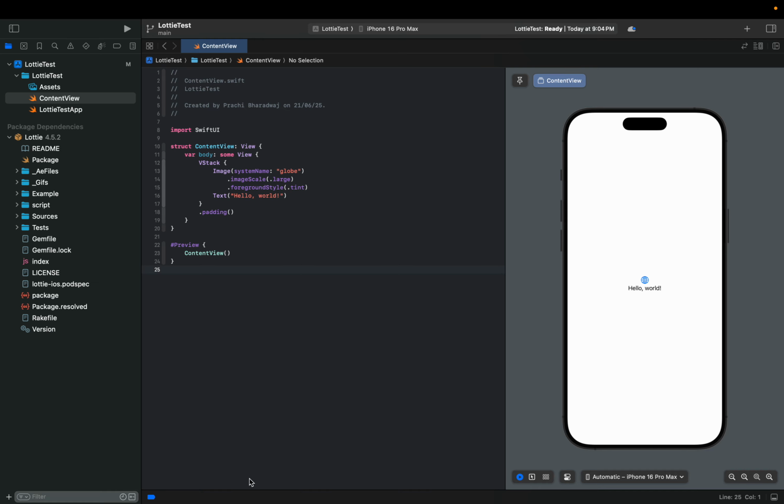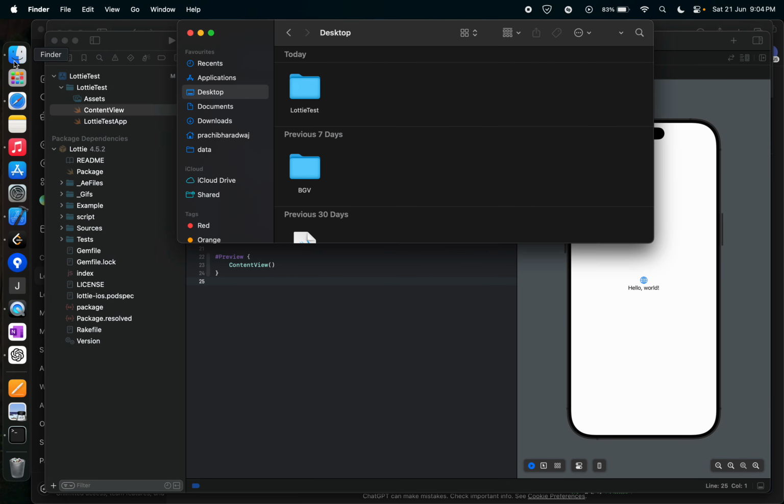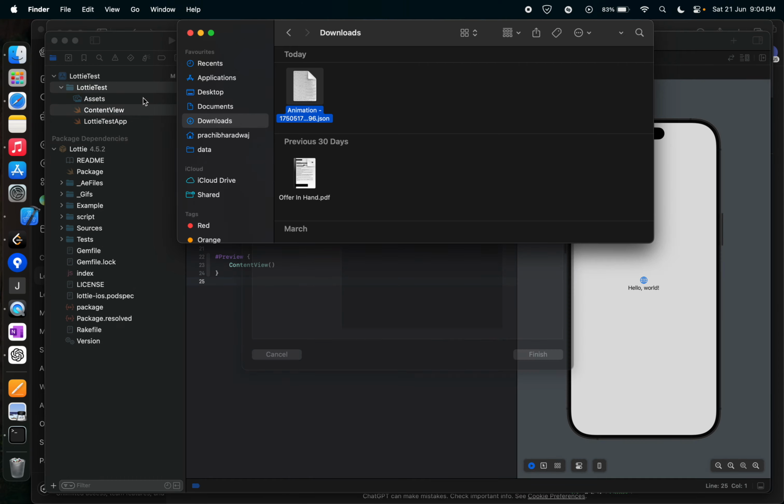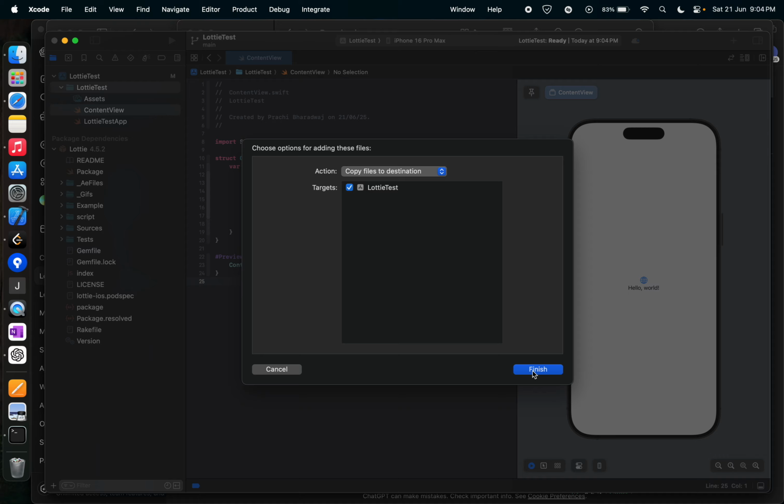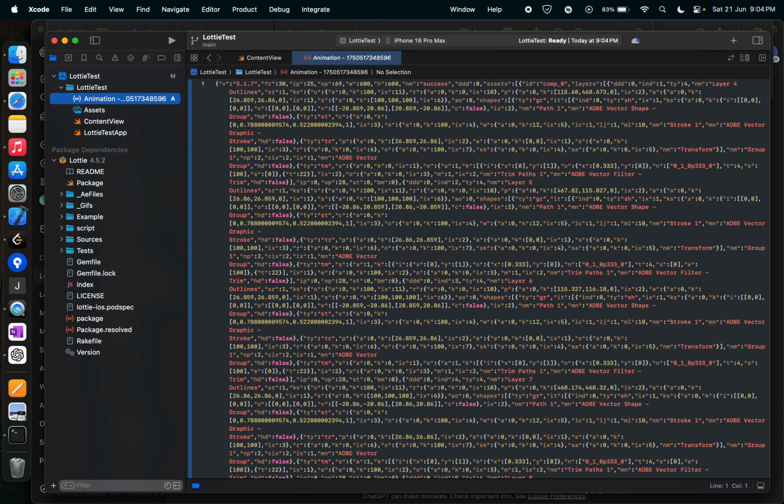Once we have this, let's start with the hands-on coding. Before that, we can drag and drop the Lottie JSON that we downloaded into the project. Let's drag and drop it over here, and let's rename it to something like success, so that it is easy to type: success.json. So here is the Lottie image that we wanted to view.